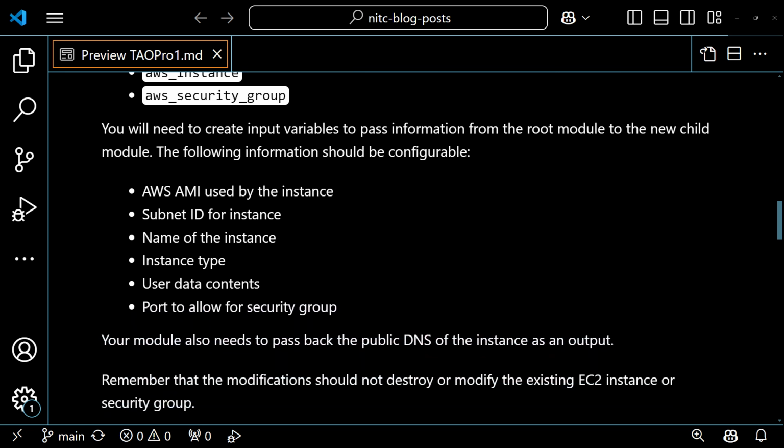You will need to create input variables to pass information from the root module to the new child module. The following information should be configurable for the EC2 instance: the AWS AMI, the subnet ID, the name of the instance type, the user data contents, and the port to allow for the security group, because it might not always be port 80. Your module also needs to pass back the public DNS of the instance as an output. Remember, the modifications should not destroy or modify the existing EC2 instance or security group.